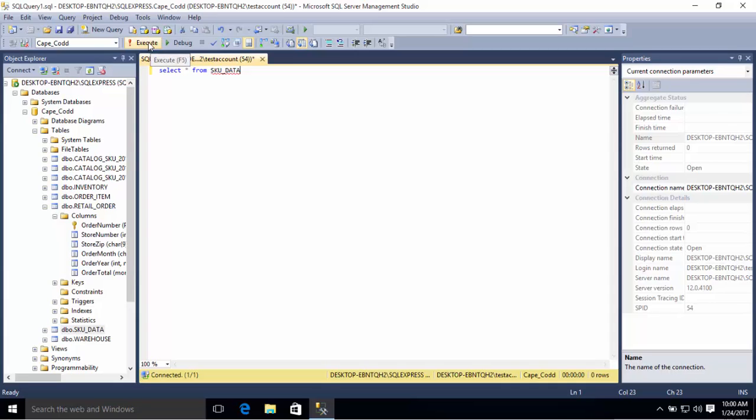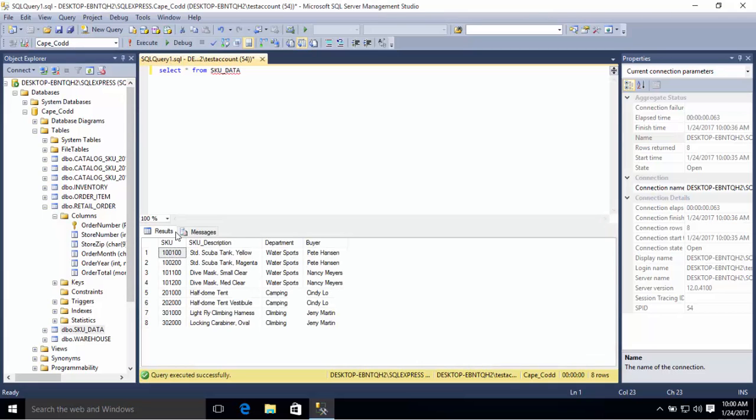Now, whenever you go to execute a script, make sure that your database area is correct. In this available database area, you can switch back and forth between databases and the areas here. Make sure you're in the working database that you want to work in before you execute any of your commands. So we'll go ahead and execute this. And now we can see all of the rows, all of the entities and attributes for that table.